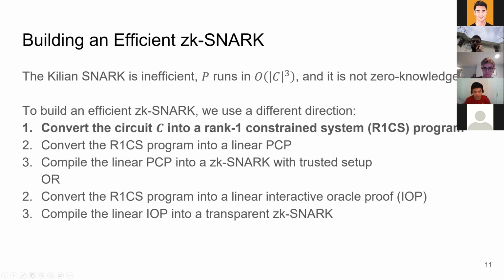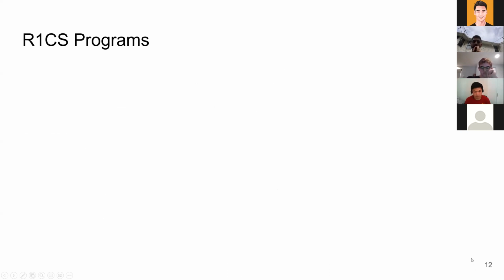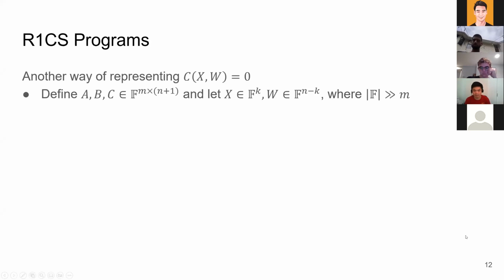So we start with the construction of the rank 1 system, which we did last time. R1CS programs are another way of representing an arithmetic circuit. So they're another way of representing a program that tries to prove some fact. An arithmetic circuit evaluating to 0 is one way to prove a fact. In this case, to prove our fact with our R1CS program, we define 3 matrices, A, B, and C.